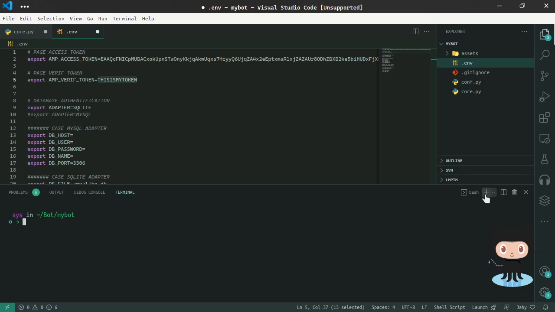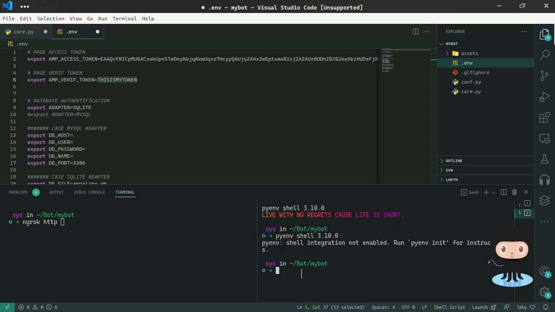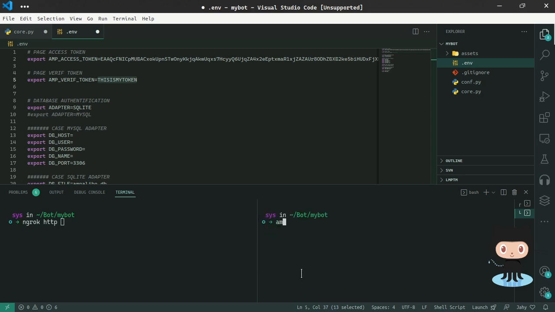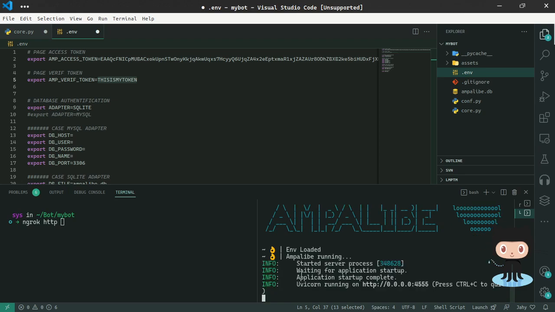Okay, so here we're going to open ngrok. But before that, we'll launch our Ampalibe server. So for that, ampalibe run. Okay, the environment is loaded, Ampalibe is running.